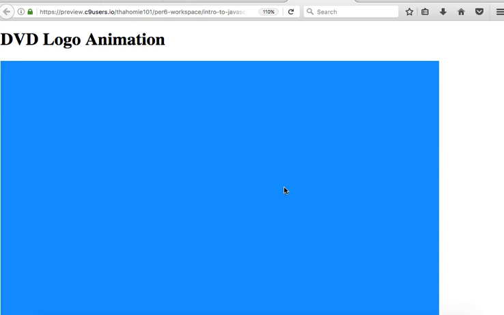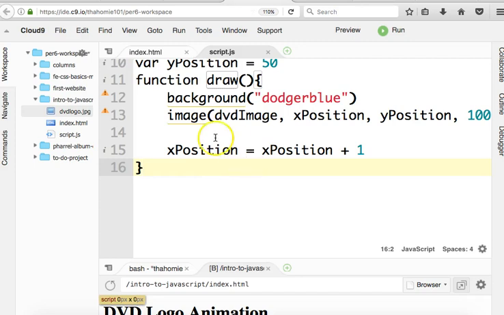Gone! And it's not coming back. Oh my god. And never coming back.